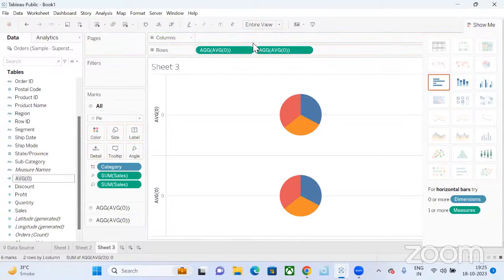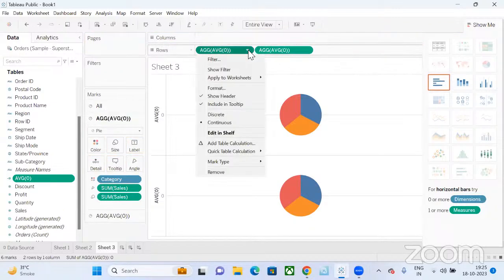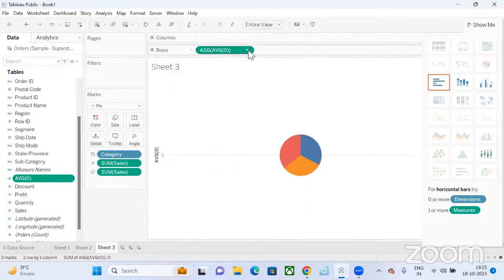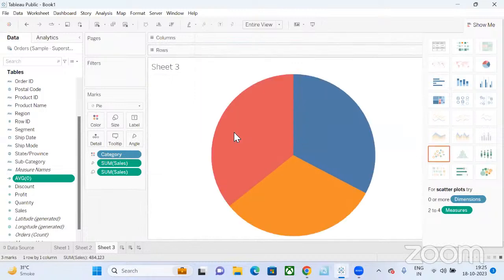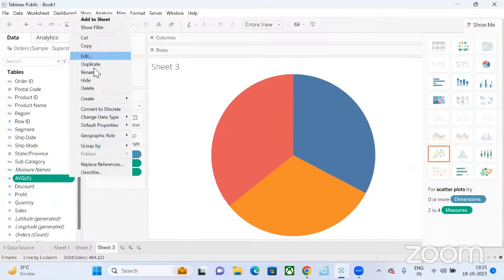I will show you one more time how to write it. I will delete this calculation as well.